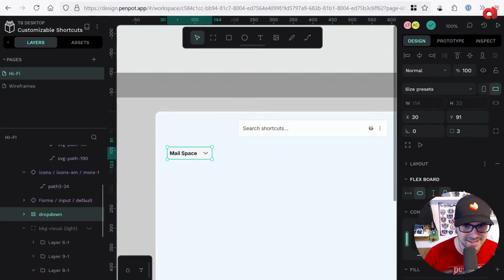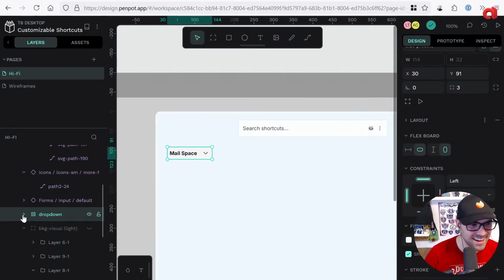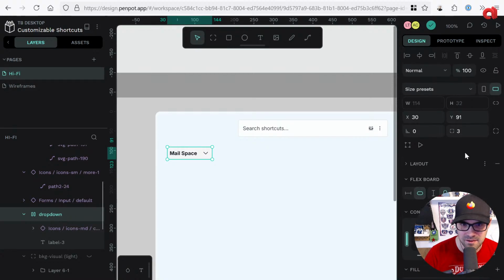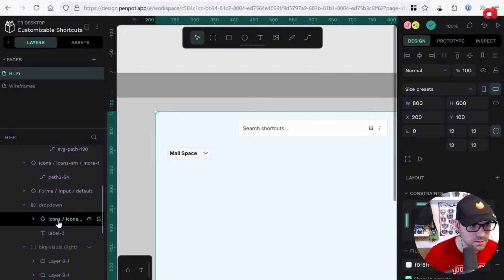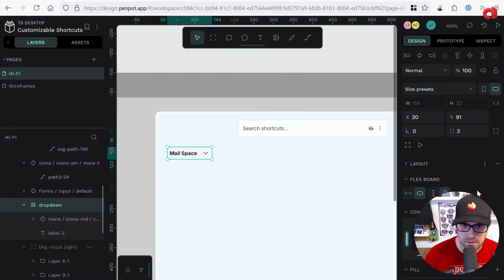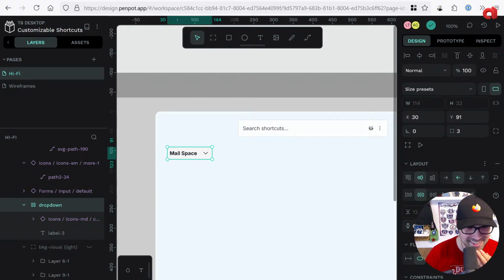Actually, no, I don't like this. Oh God. Drop down. Where's my flex layout option? Where did it go? Oh God, why did it collapse? Did I accidentally click on this? Oh my God. Don't do this to me.